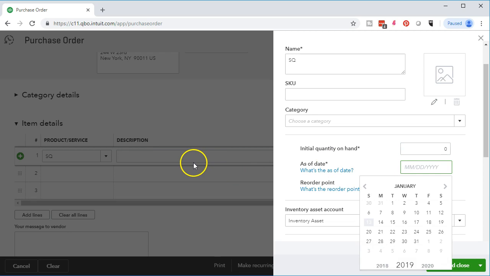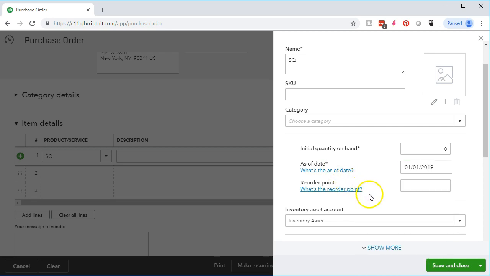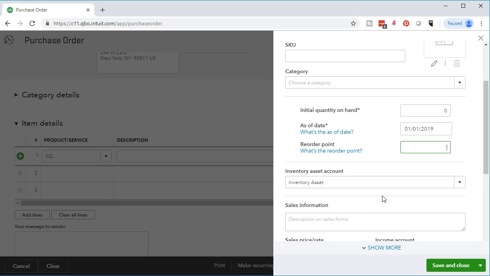We could say that this point in time is the current date. I'm just going to make it as of the beginning of the year, 01/01/19. So we don't have anything at this time. We're not going to enter the reorder point here. That would be the point at which the inventory is down to the point where we want to buy more. Note that these two fields are required because of the asterisk. This one is not.